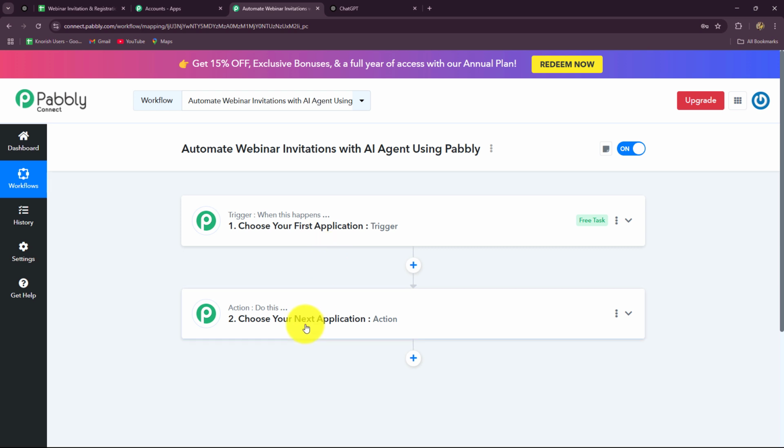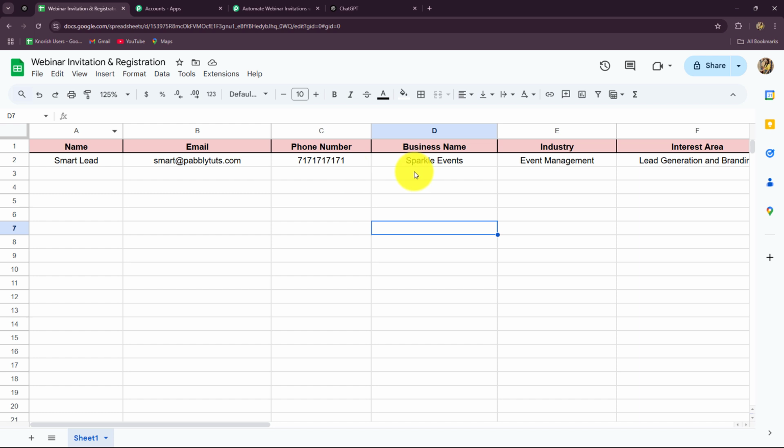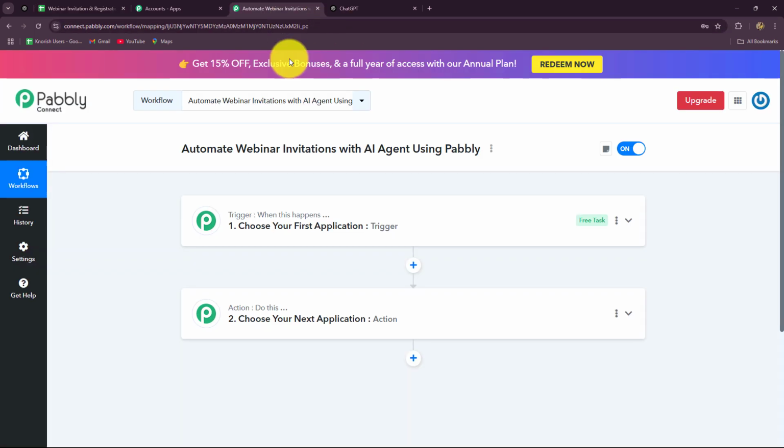Therefore, we can have only one trigger in any workflow, but we can add as many action steps as we want. Now let's suppose I want that every time I receive a new row, a new response from a lead which will be added in my Google Sheets, then automatically according to the details of the leads, a personalized email should be generated with the help of my AI agent, that is OpenAI, which will include all the needs and requirements as well as the interest areas of my leads. And then further, I want to send that email to my leads on Gmail.